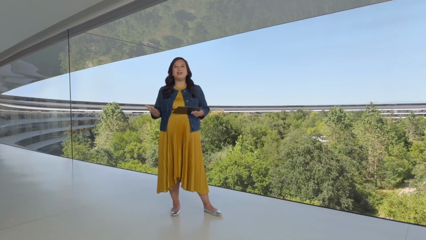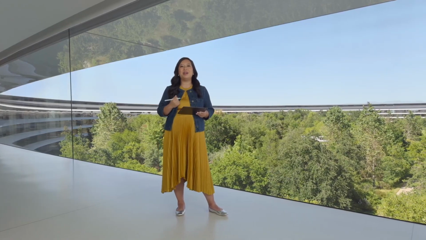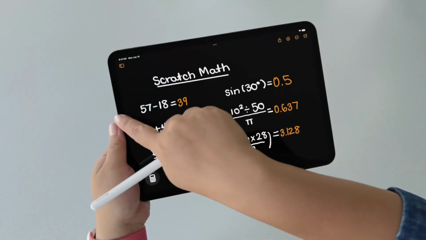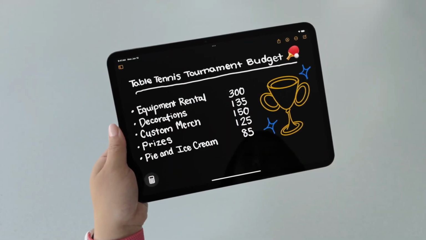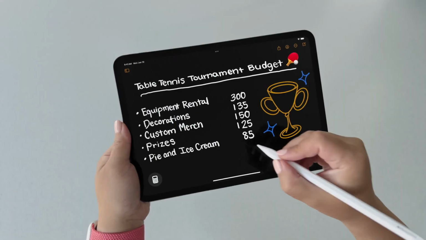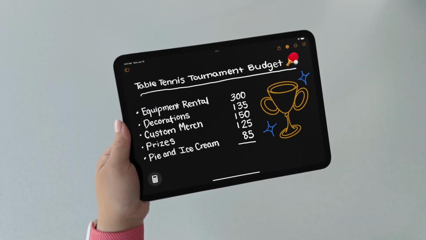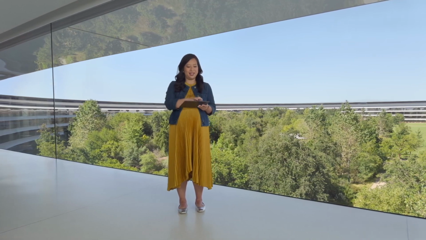I can save my math notes and come back to them later if I'm working on different things. Like here, where I'm working on a budget for my team's upcoming table tennis tournament. Since I'm in Math Notes, I can sum these costs quickly by just drawing a line underneath them. It's so natural. Math Notes are also really powerful when it comes to more complex math.